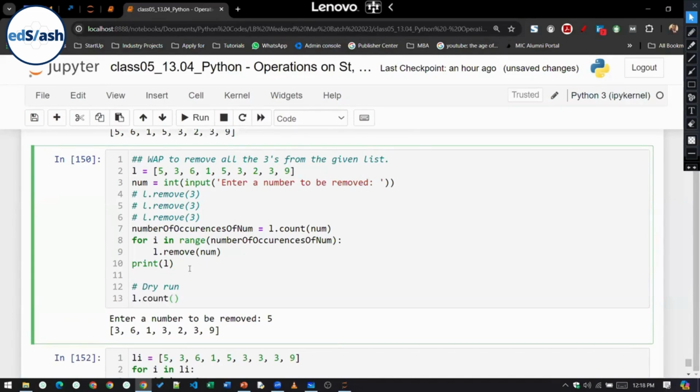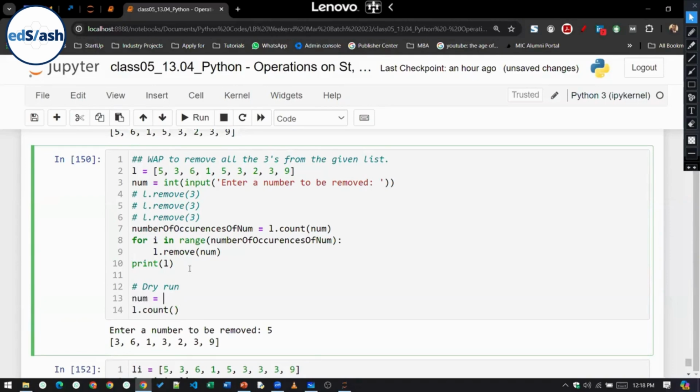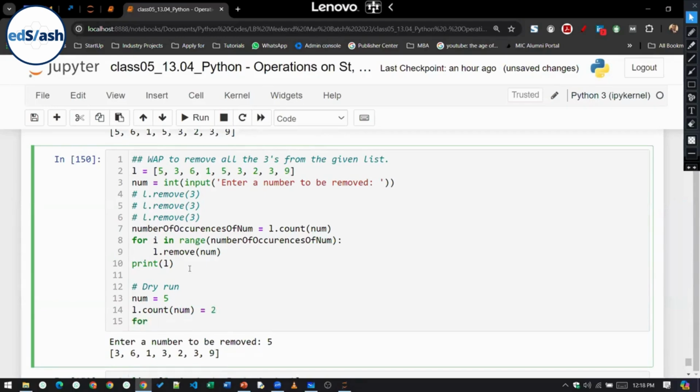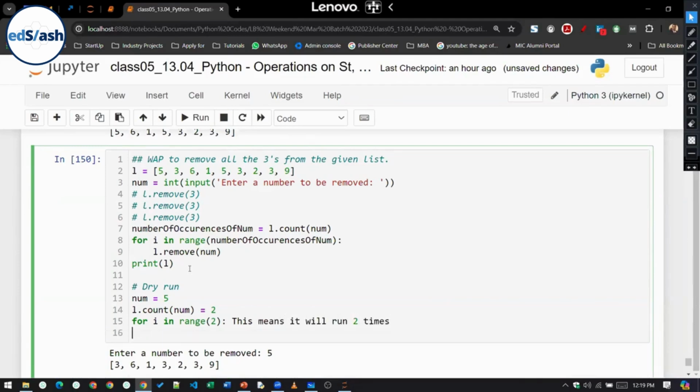See, L.count, assuming the element is 3. Let's assume that the number value given by the user is 5. So L.count(num) will become what? 2. That means the for loop will become for i in range(2). This means it will run 2 times. So initially L is what? When i is equal to 0. Range 2 means what? i will be 0 and 1. Ranjit, are you with me till here?